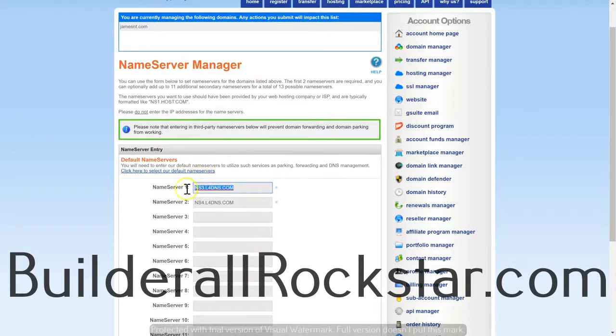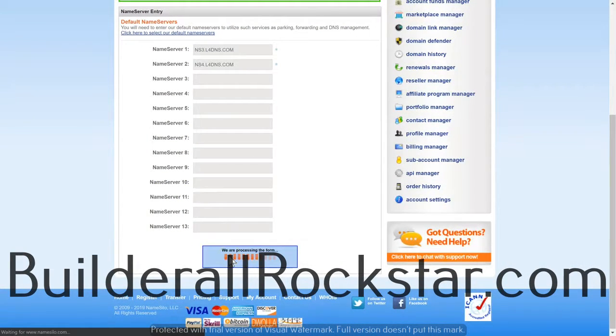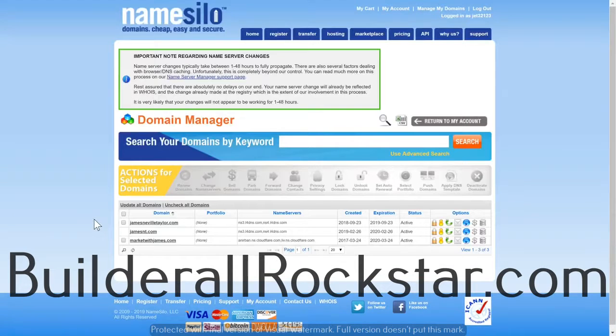Once you have name server 1 and name server 2 set up exactly like this, click submit and it will process the change. Name servers can take up to 48 hours to fully propagate, but they're usually done within 1 or 2 hours. Once they are done, you'll be able to come back to Builderall and use your new domain for both websites and email marketing.